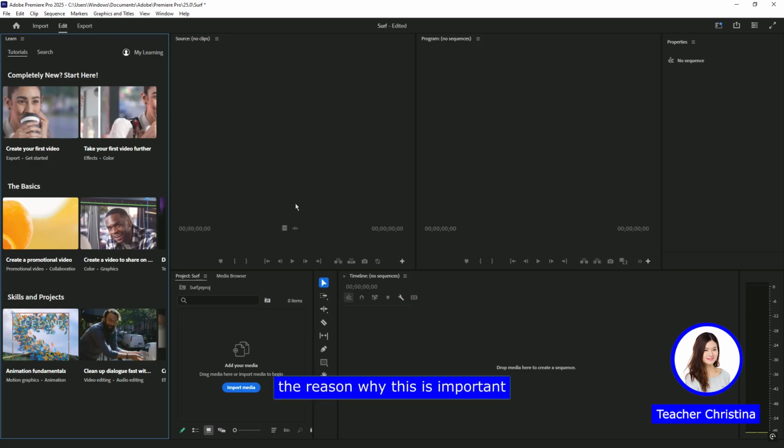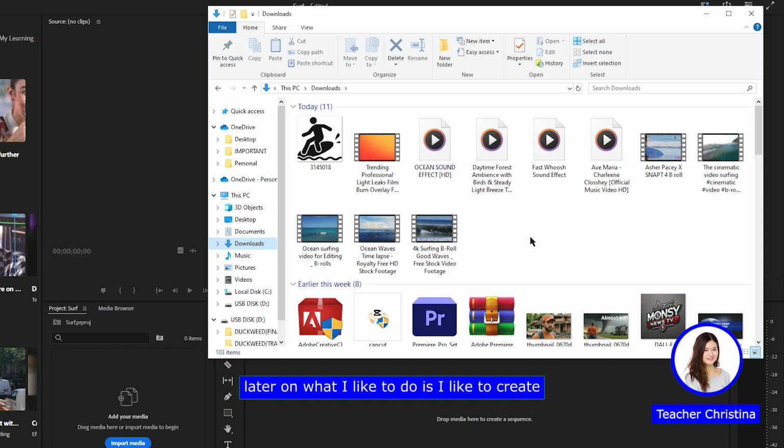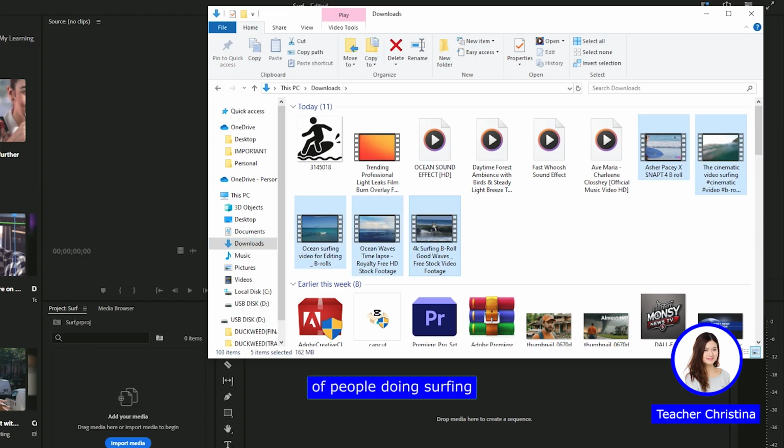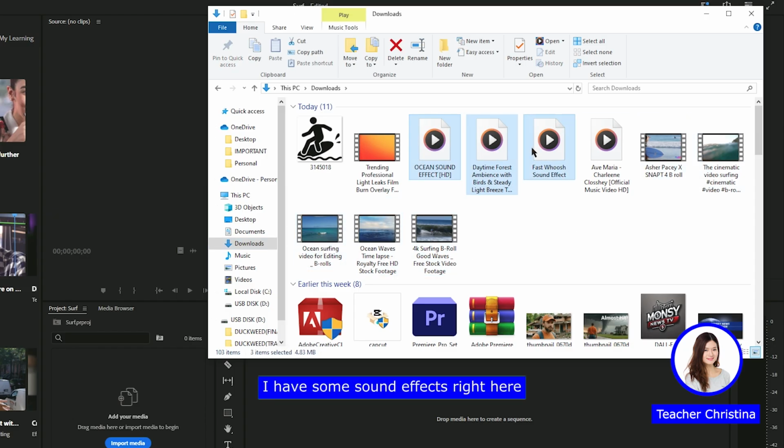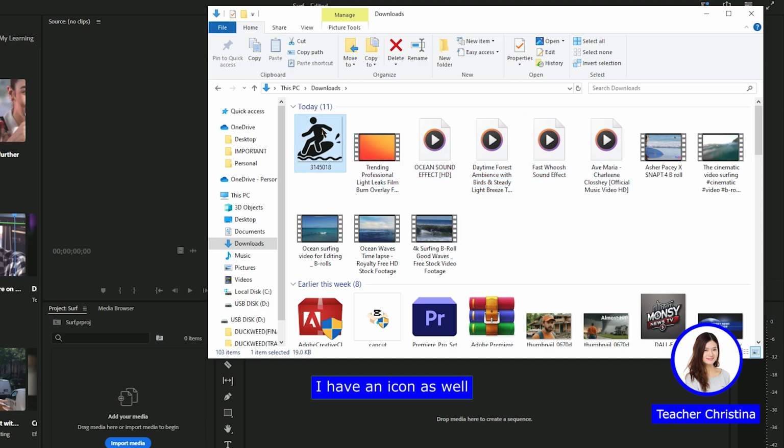The reason why this is important is because if you don't get into the habit of organization beforehand, when you're just starting out, then it's going to be a lot more difficult to get into it later on. What I like to do is create different folders for all the different types of footage and assets that I'm going to be using in my video. So you can see here, I have some different B-roll clips of people doing surfing. I have some sound effects right here, I have a song here, I have an icon as well, and I have some flashlight transitions as well, which I'm going to be using.